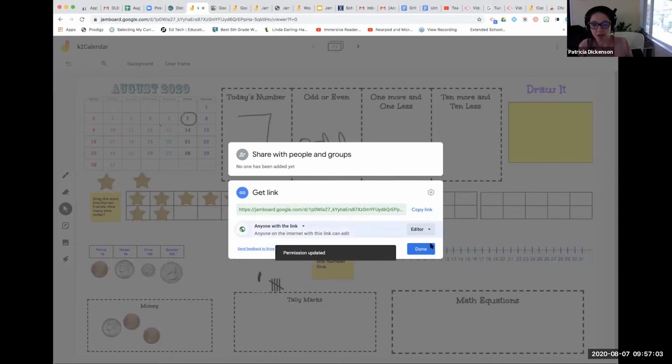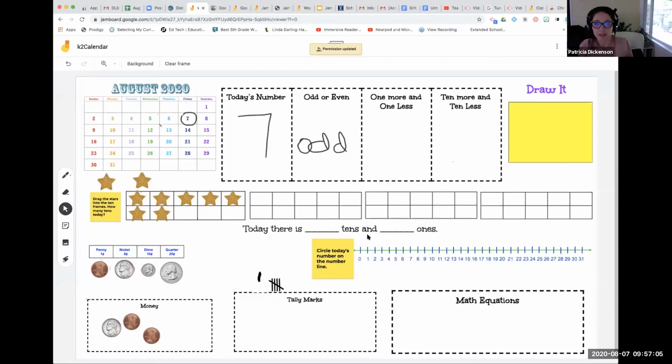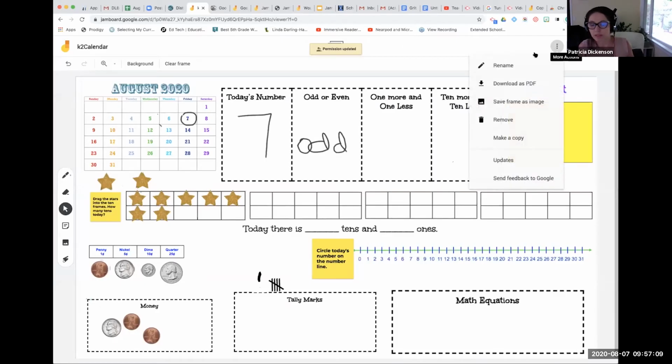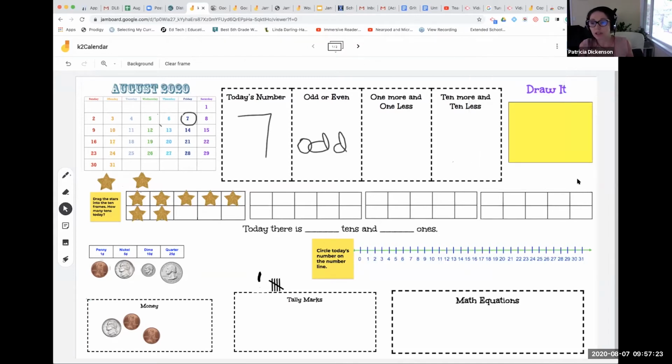Now that would help me during a synchronous meeting. But let's say I want to download it as a PDF so that they can work on it while they're writing. They can do that as well. I would just download it as a PDF and send it to them so they can print it out. I can also, if I'm working with Google Classroom, add these Jamboards as an assignment to Google Classroom.